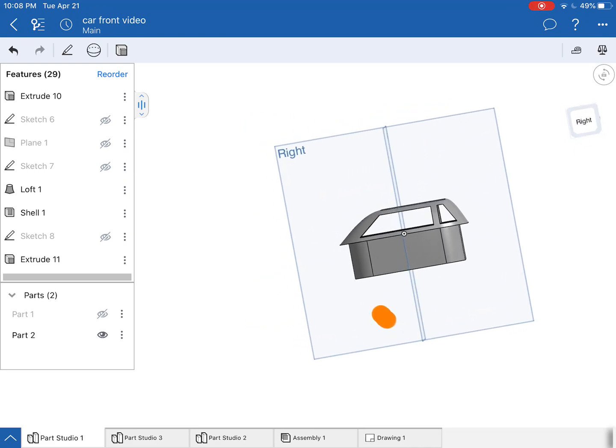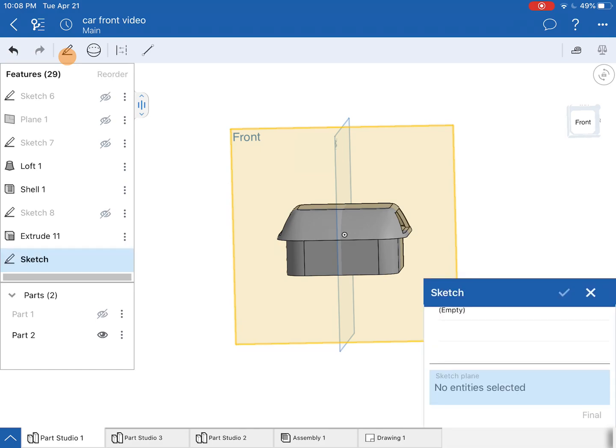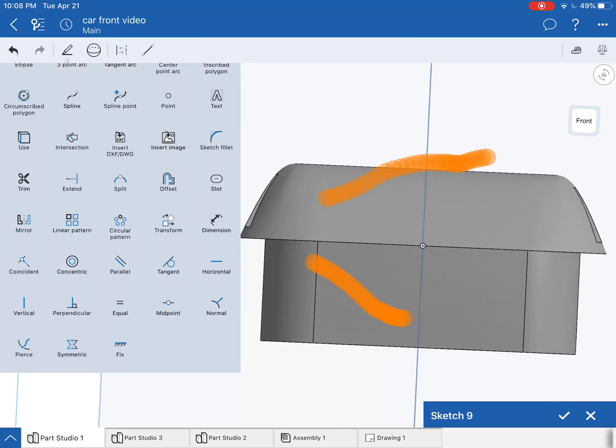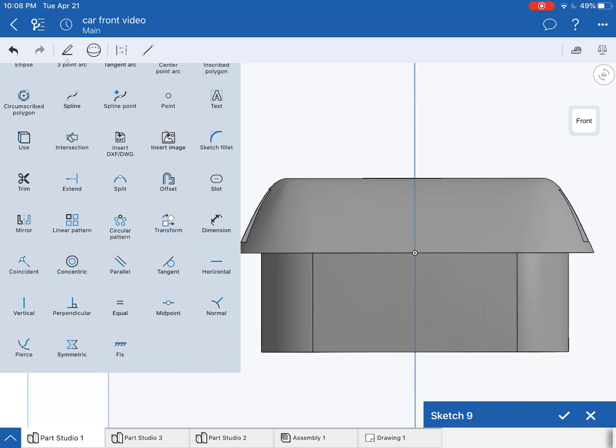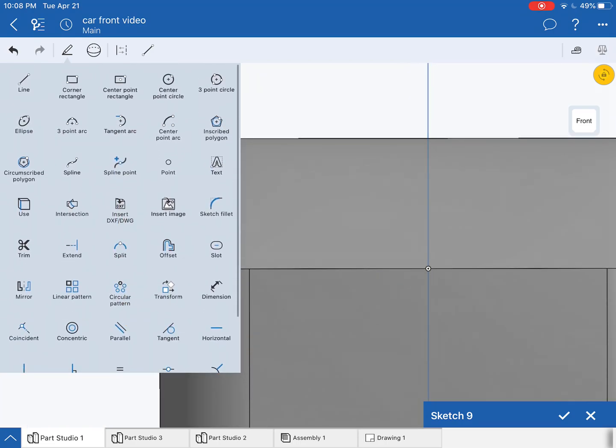So let's do the front windshield. I'm going to click that face, and I'll do a sketch, 2-finger tap, view normal. This is going to be a little bit different. Let's lock that in place. Make sure your origin is turned on too. You can see that little dot right in the center.